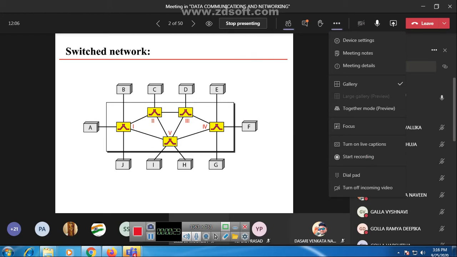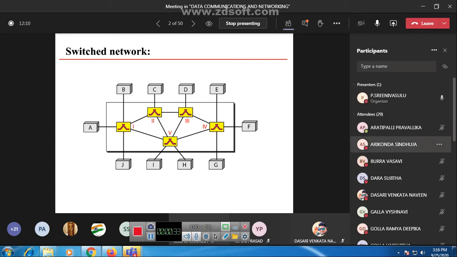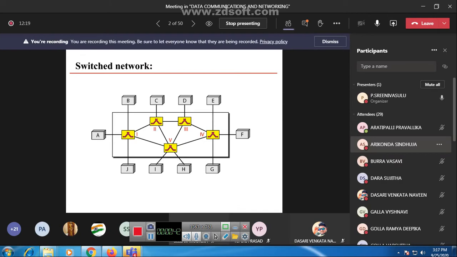Those are circuit switching, message switching, and packet switching. So these are different switching techniques. Before going to the switching techniques, we have to learn what a switch is.